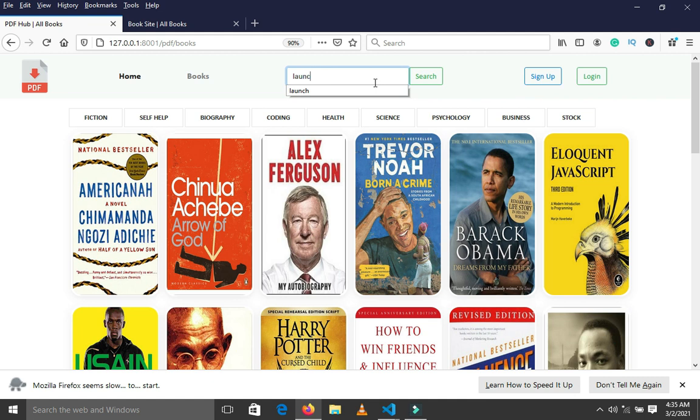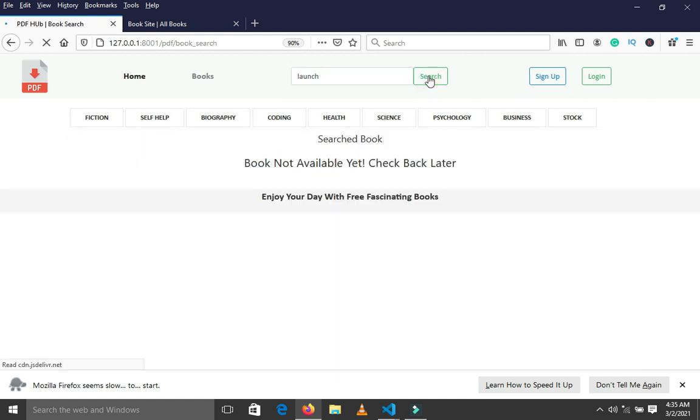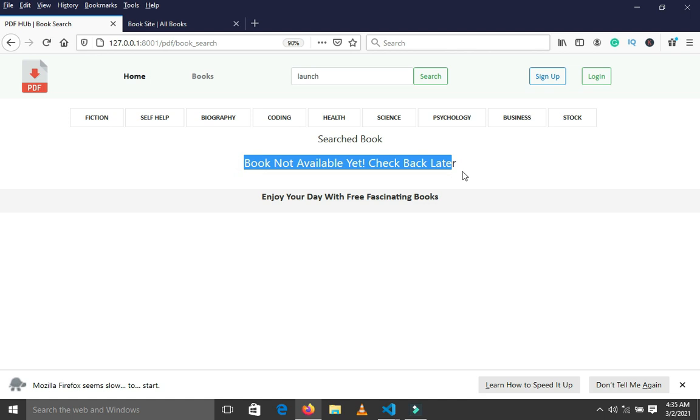For example, say a user searches for a book called Launch. I'll search. You can see we don't have this book called Launch in the database. It says the book is not available yet, check back later. But this has been saved to a particular model in the database. So you're going to notify the admin that there's a book saved in the database that is not available in the book model, not available in the book section of the database. You're going to notify the admin that they need to add the book Launch to the book database because people are searching for it.